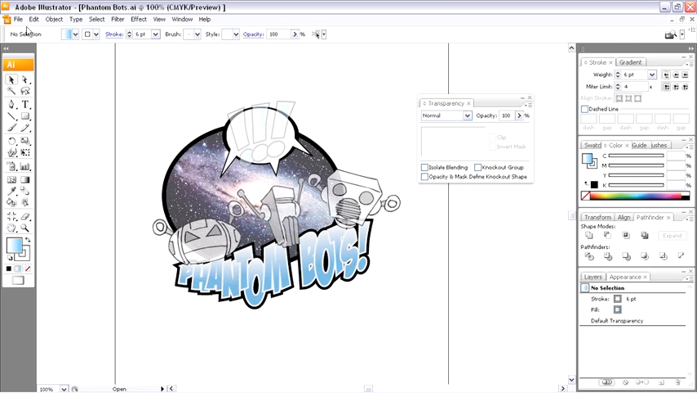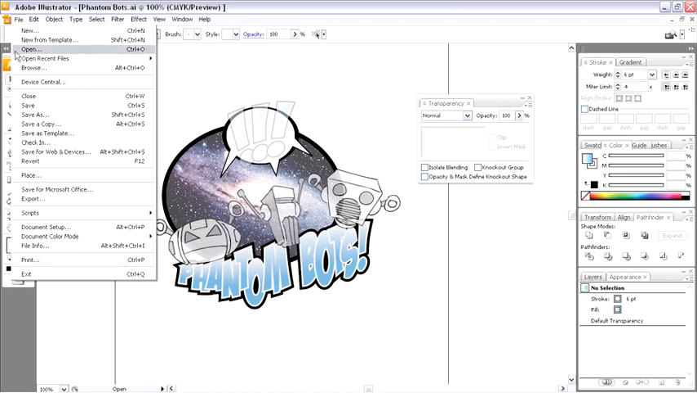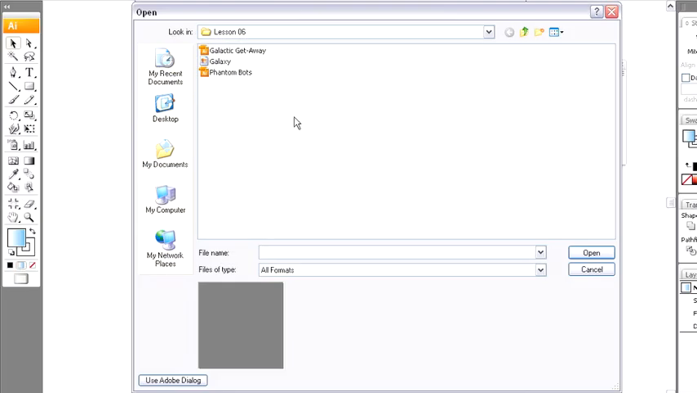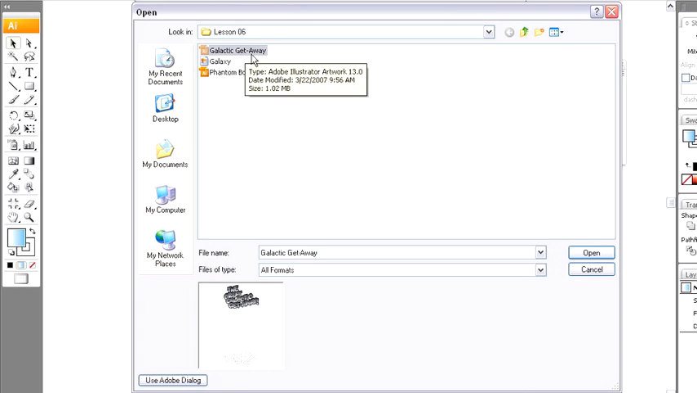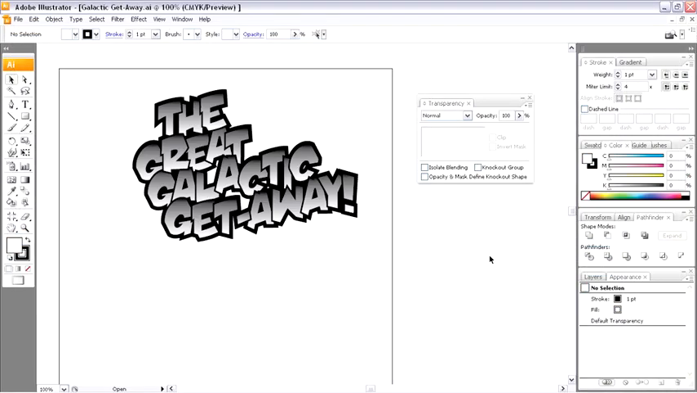So I'm going to open up another project file. I'm going to go File, Open, and make sure that you head up to your desktop, Project Files folder, Part 1, inside the Lesson 6 folder, and we're looking for Galactic Getaway. Go ahead and open up that file, and you should see something like this here.